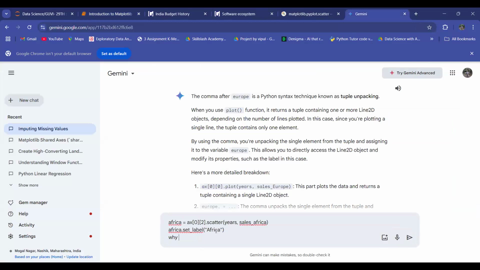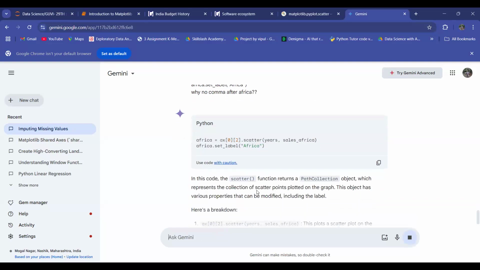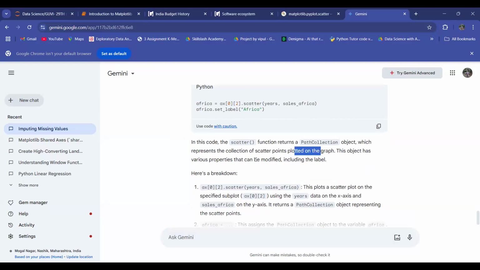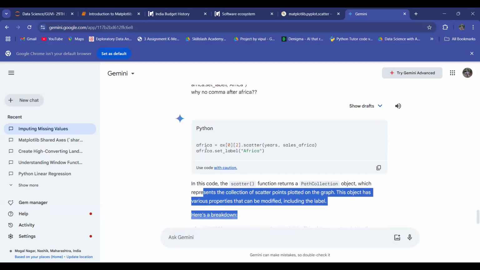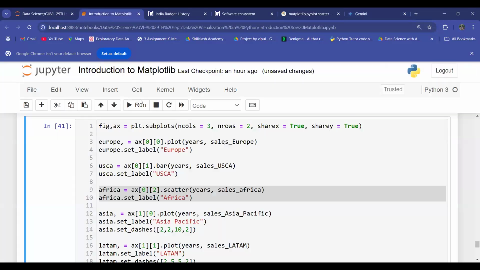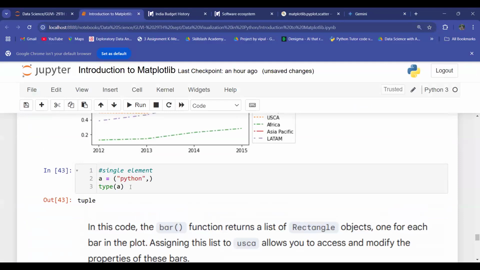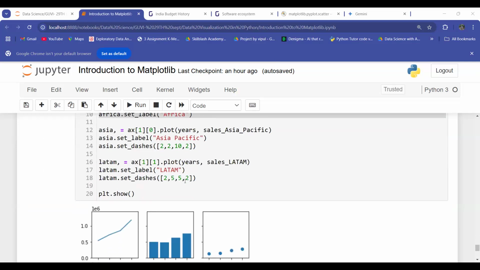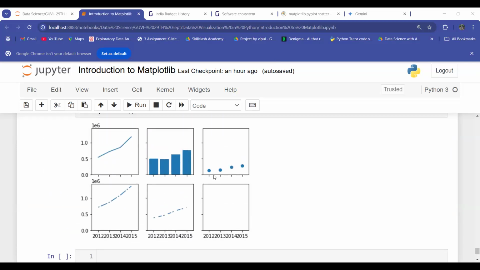Scatter also will give a list. Scatter also gives a list. It's a path collection object which represents a collection of scatter points. So this also does not give you a tuple, right? So you can remember this example, this one and this one. Is it clear now, Darshini? Right? So that is what we have for the 5 graphs.